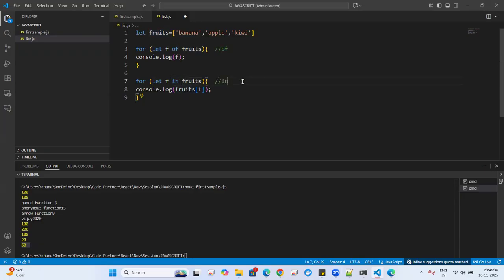Now, in is used for the index. What about of? Of is used for the value. Okay, from fruits, for f of fruits, it directly prints banana, apple, kiwi. If I use f in fruits, then here we get the index 0. Fruits is an array, so 0 is what value, 1 is what value, and 2 is what value.